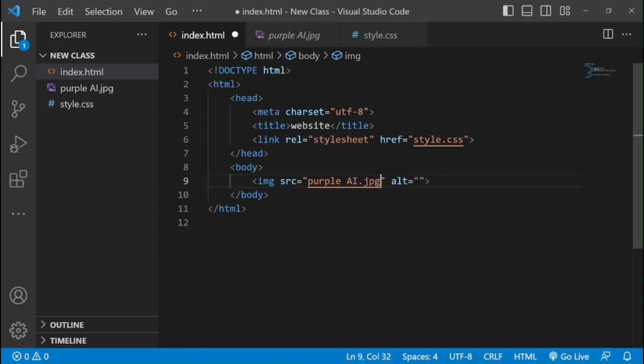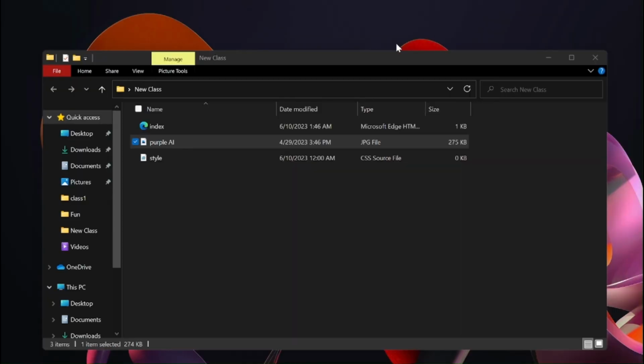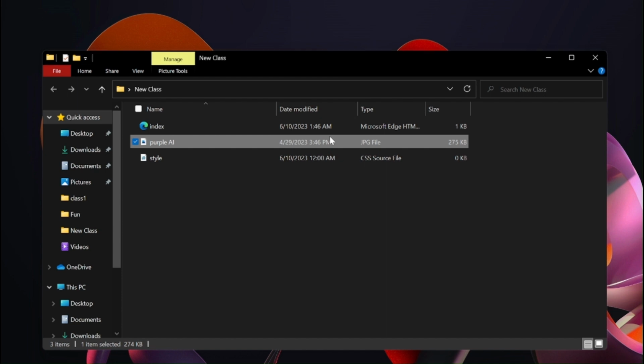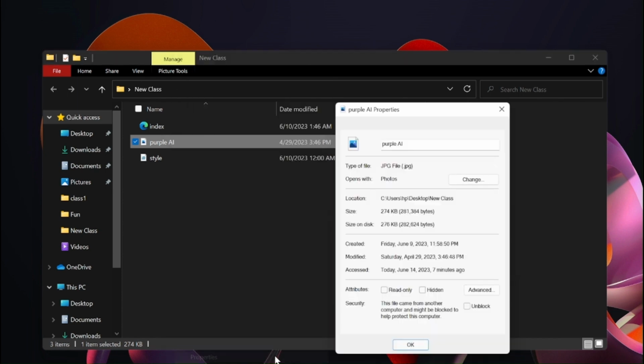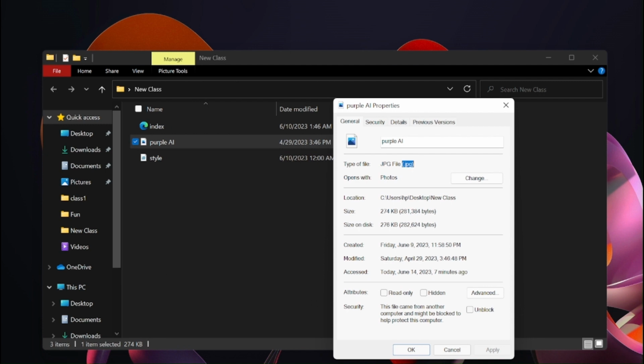Some of you will not have the same image extension as me. To know your image extension, you just need to go back into the folder where your image is, right click, go to properties, and you will find the extension of your image right here. You need to make sure that the extension of your image and the extension you put inside the text editor match, because that is the only way your image is going to work. Some of you will have a .png image and some will have different image extensions. Just make sure that you put the right extension for your image.